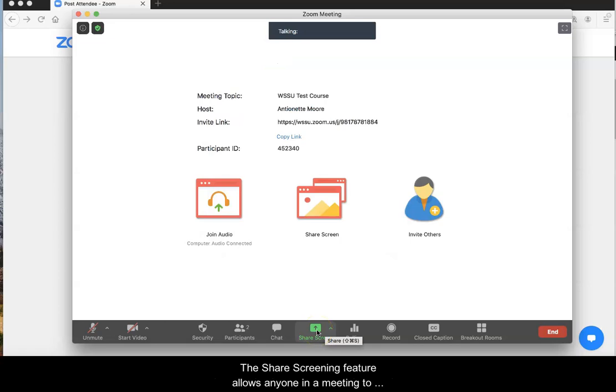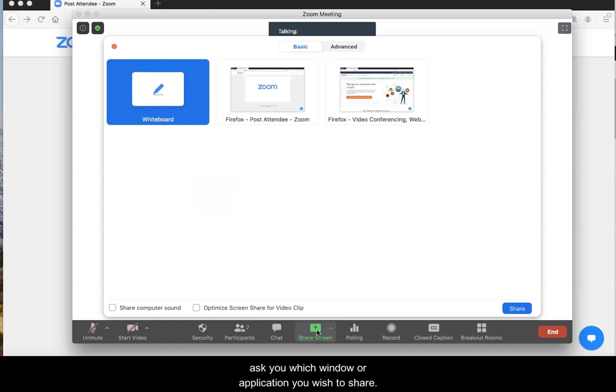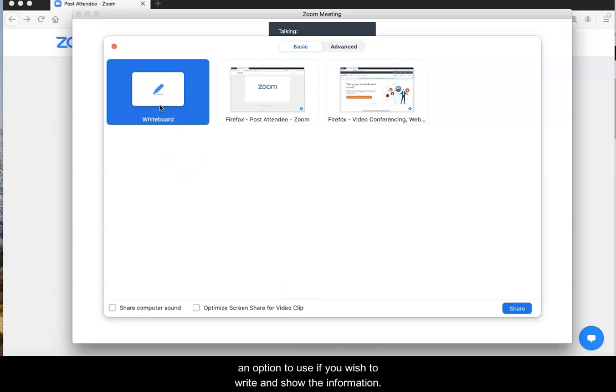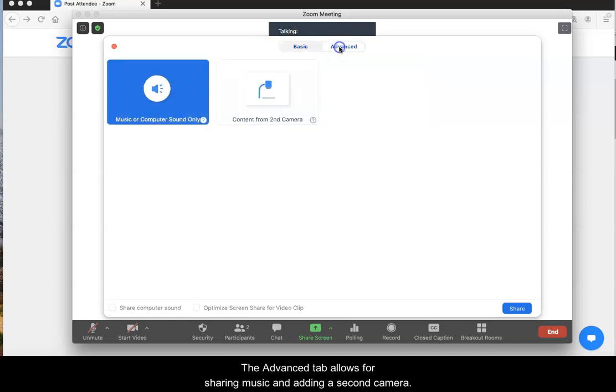The share screen feature allows anyone in a meeting to share a screen or installed applications with participants. When this button is selected, another window appears and asks you which application or window you wish to share. Before you are ready to share a window or application, be sure that it is open on the desktop to allow Zoom to see that it is open for you to select it. In the Basic tab, the whiteboard is an option to use if you wish to write and show information. A good example for using the Zoom whiteboard is solving mathematical equations. The Advanced tab allows for sharing music and adding a second camera.